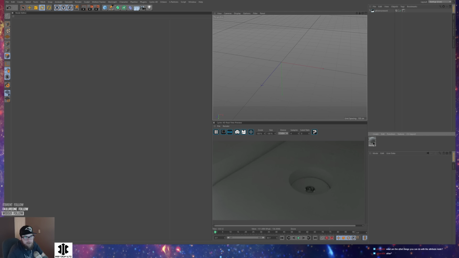The other things you can do with the attribute node. Yes, personal cloud rendering. Don't pay the other guys to do a job you already can.